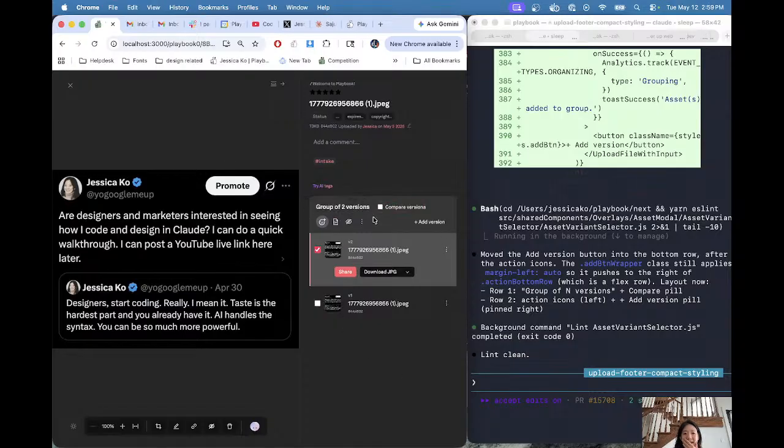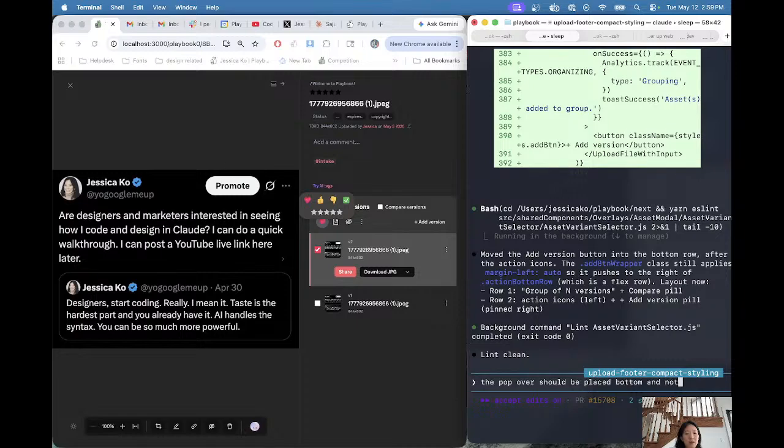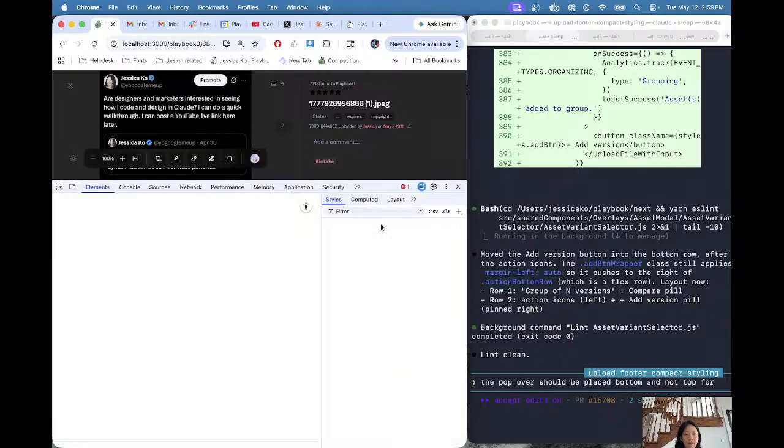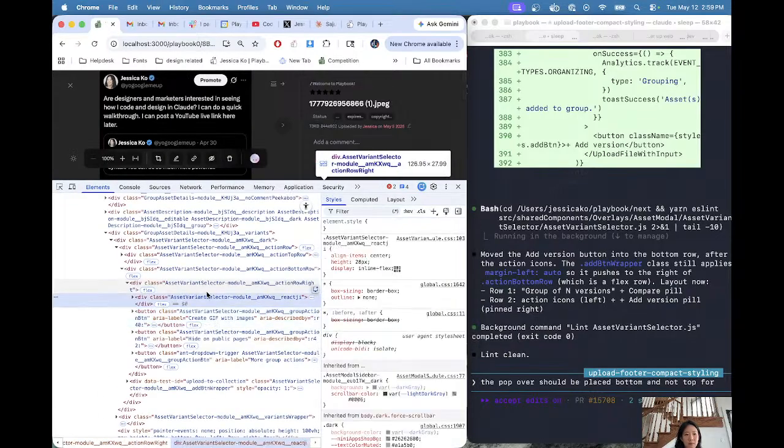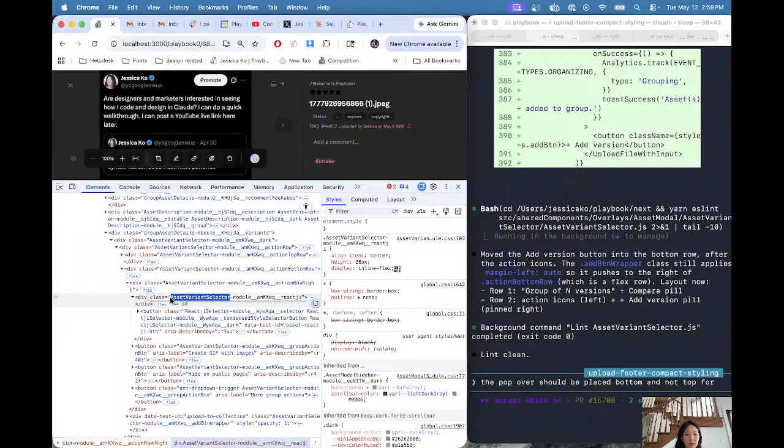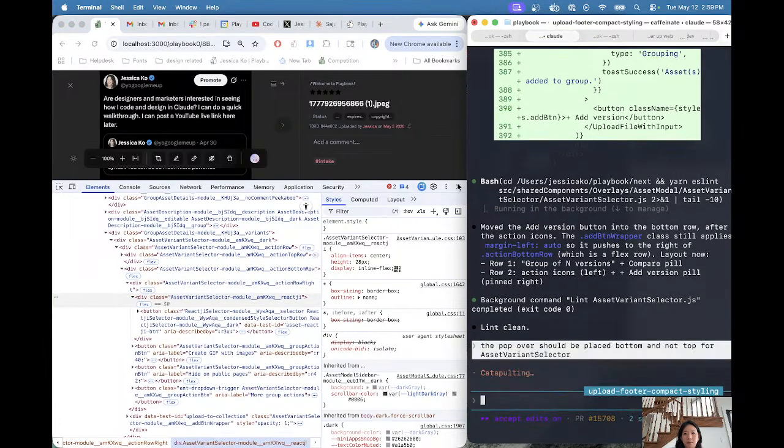Okay. Things are getting better. Okay. The hover over, now the popover should be placed bottom and top, not top, for whatever this is called. Asset bearing selector.